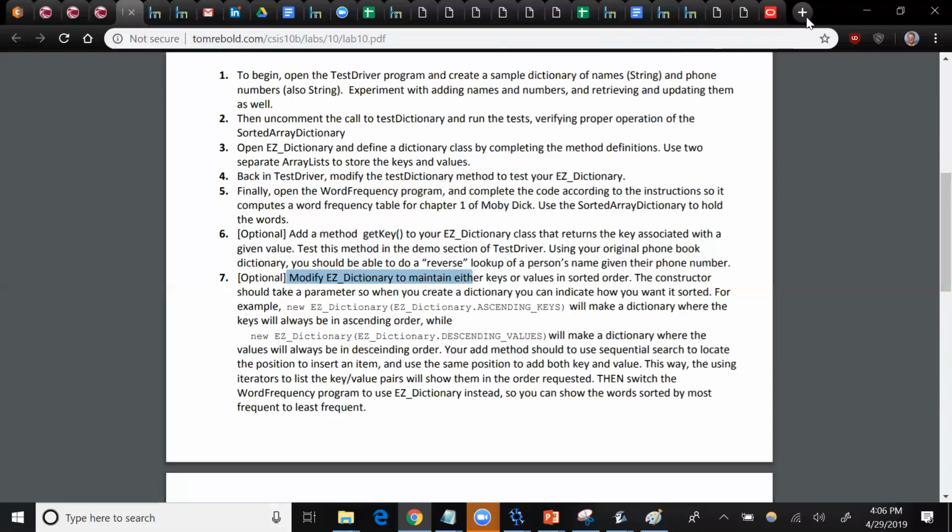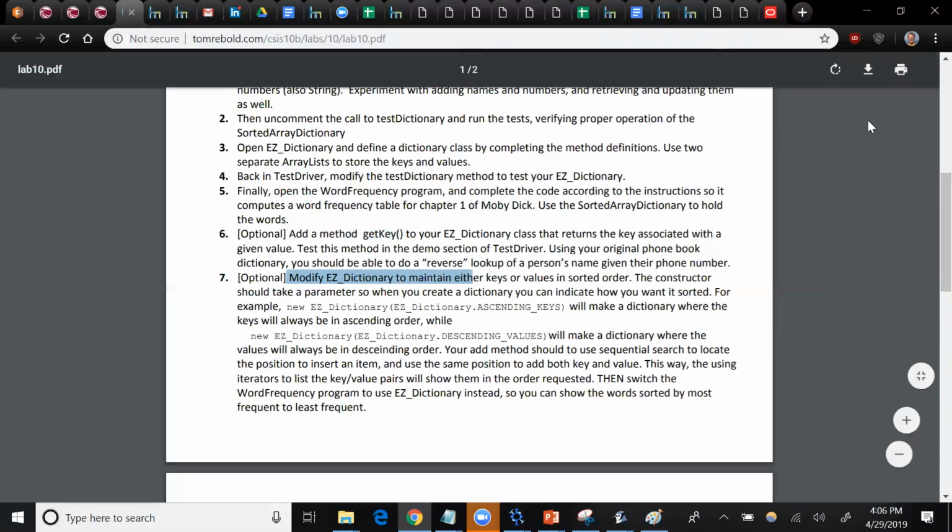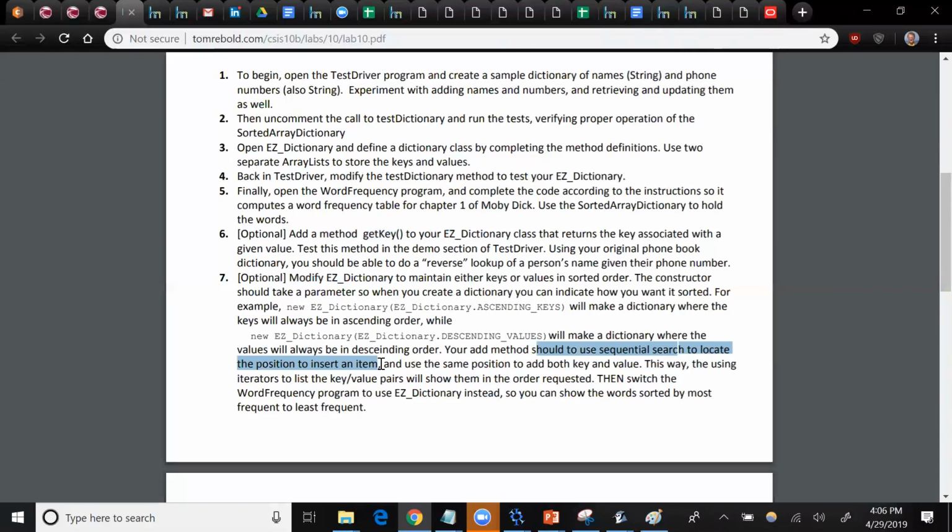If you modify the easy dictionary, you can add a parameter to the constructor so that you can indicate how you want it sorted, and you can sort it by, say, ascending keys or descending values. And the add method would have to use sequential search to locate the position to insert an item because, well, I guess we could use binary search. Although I think that isn't going to work too well. I think we have to.